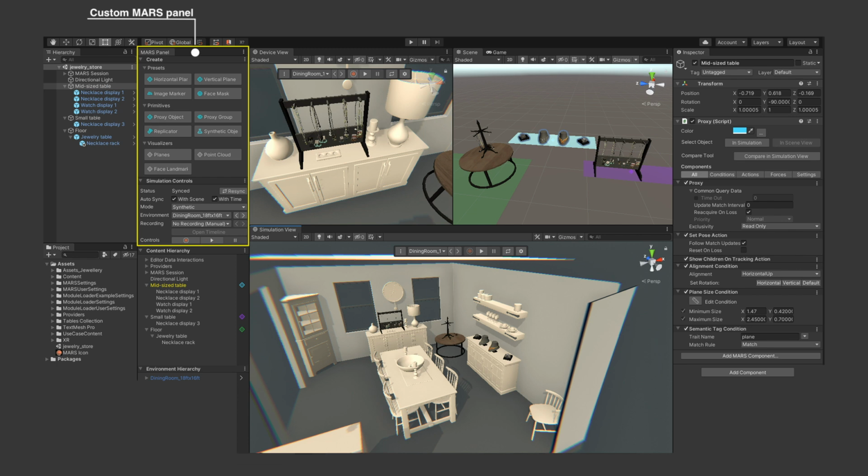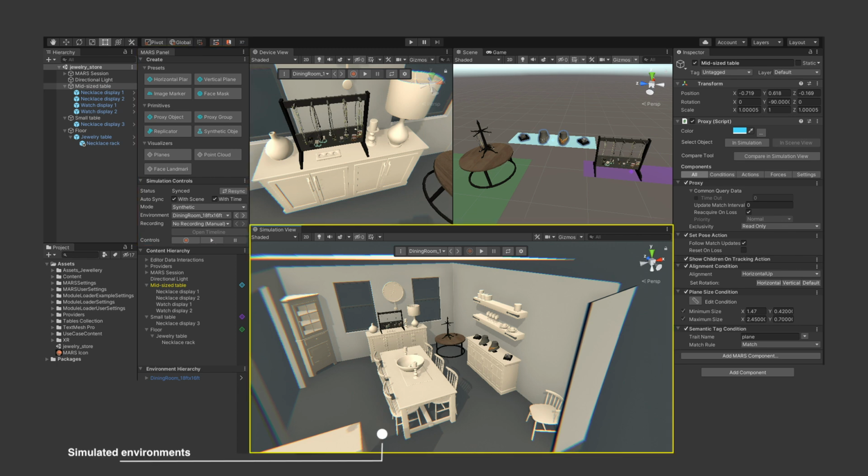And then we have visualizers, which just let you see the raw data. It's very good for just debugging or even letting users know what their app is doing. Then we have simulation controls, which control the simulation view. The simulation view includes all sorts of different environments that we built. You can supply your own.